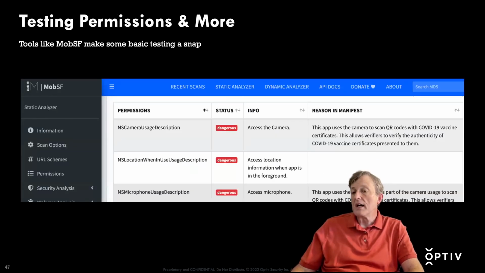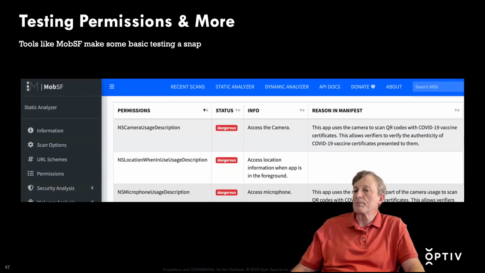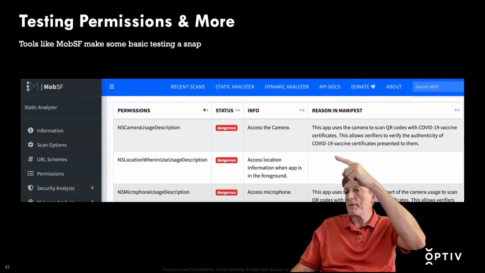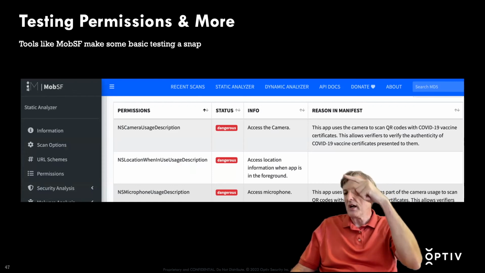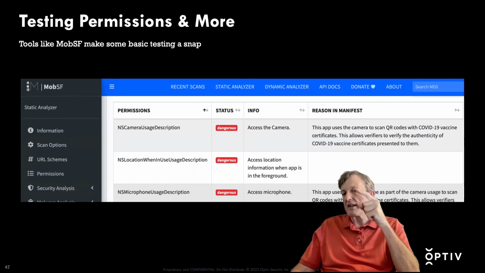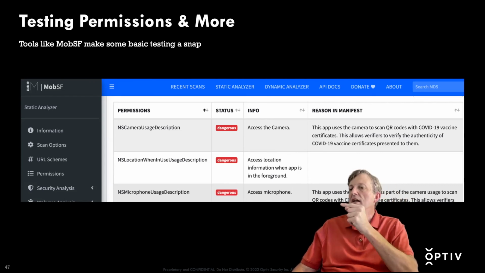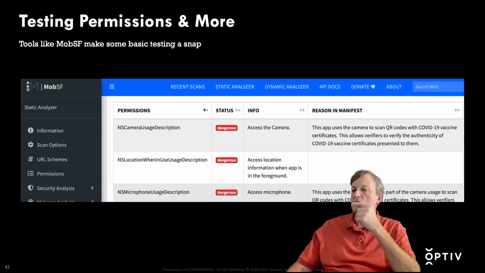If you're testing smartphone apps, obviously all the normal mobile testing stuff applies, but simple things, don't forget things like permissions, right? Is the app asking for too many permissions? Here's a case where the app is asking for camera permission to scan QR codes. For some reason, it's also asking for microphone permission. I think that's part of the camera permission according to the reason, but it's like, well, does it really need the microphone to scan a QR code? Probably not. If they were a little more careful, maybe they could have done that a different way.